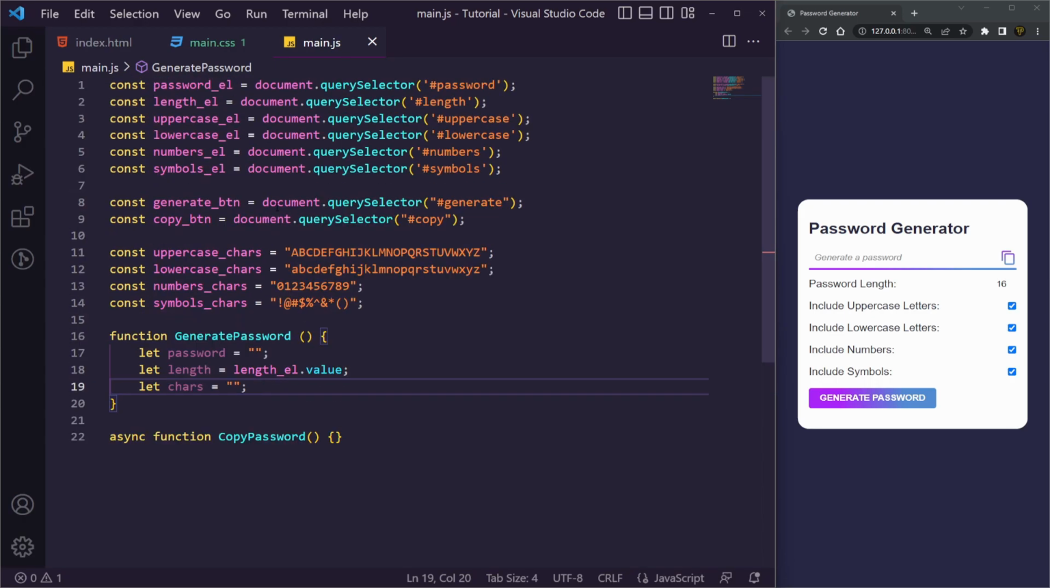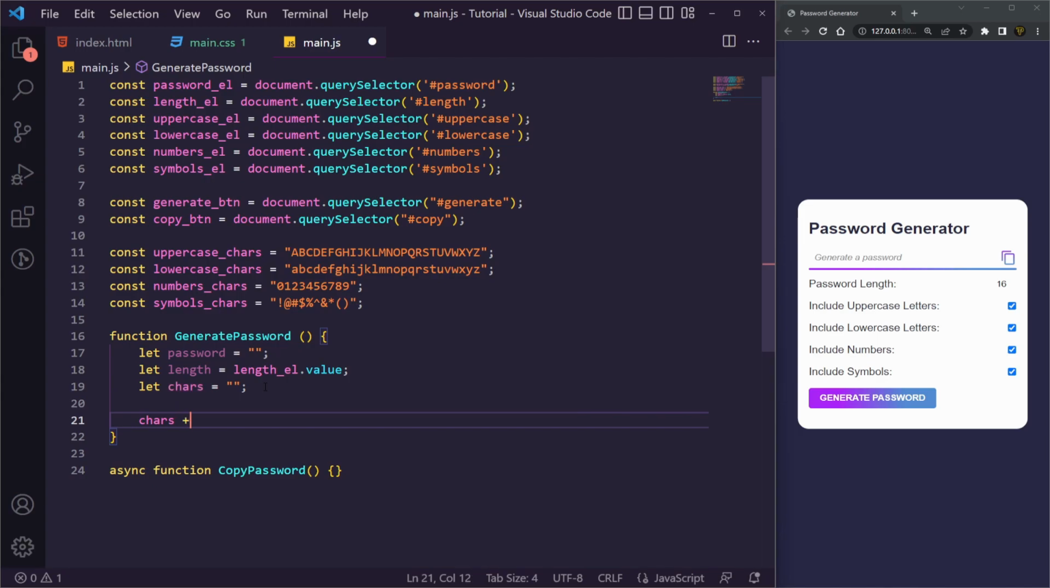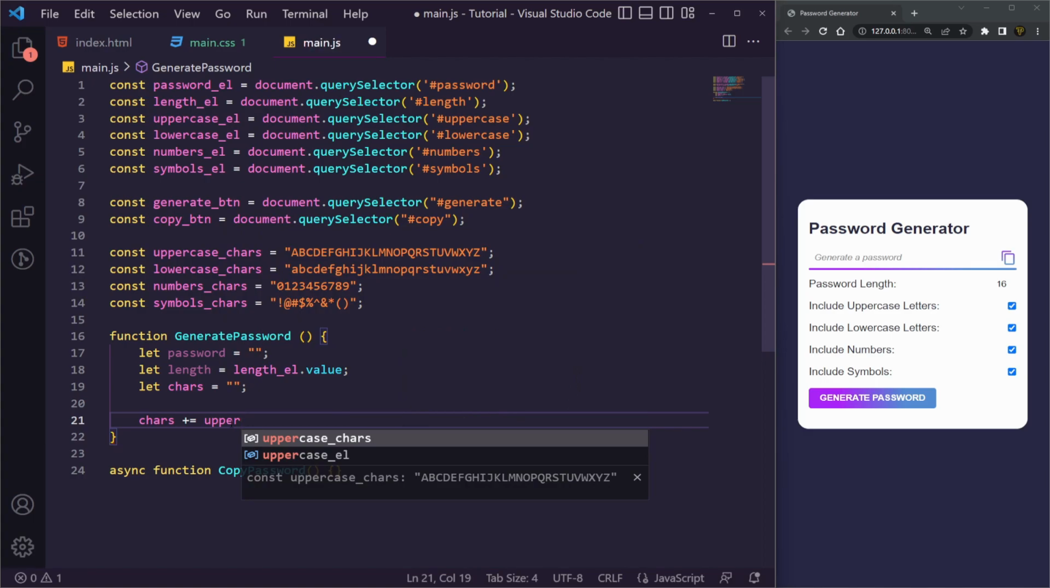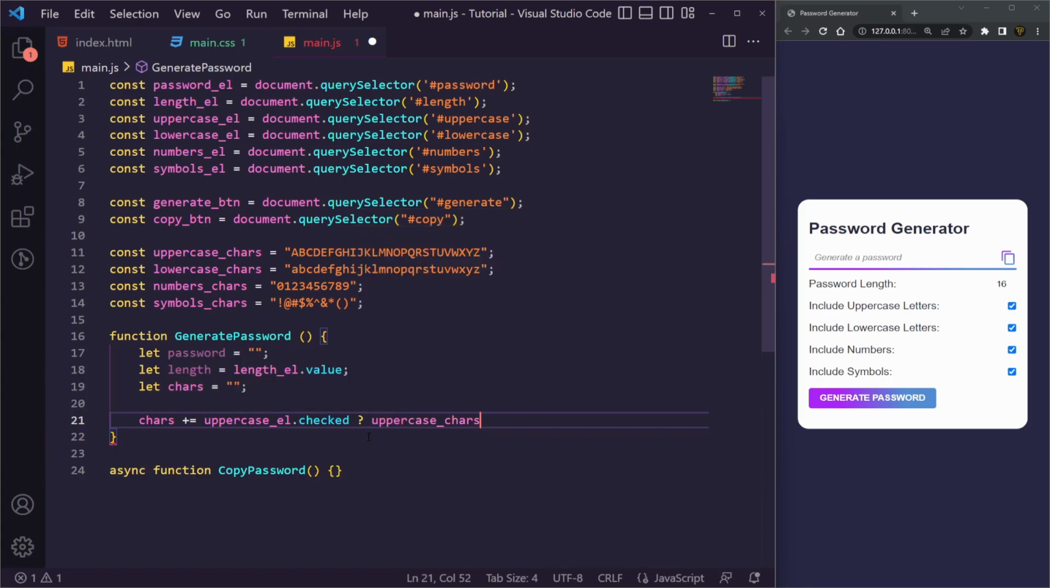Now we want to basically check if these are checked, then we will add each one of these to our actual generator here. So anytime we do this, we want to say characters plus equal to. So every time we hit generate, we will clear the characters variable. And we will re-add again, just to make sure if anyone's changed these, clicked or checked any of them, it will change that value. So we want to say uppercaseEl.checked question mark. So if this is true, then we want to give it our uppercase characters. Otherwise, we're going to give it an empty string.